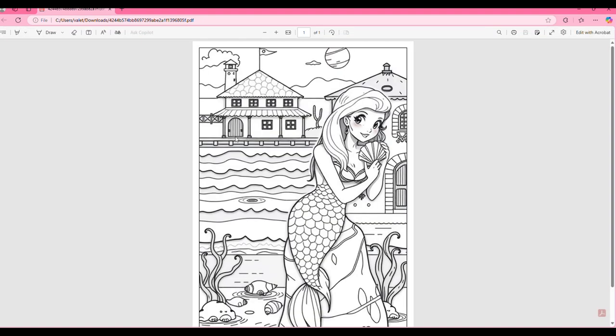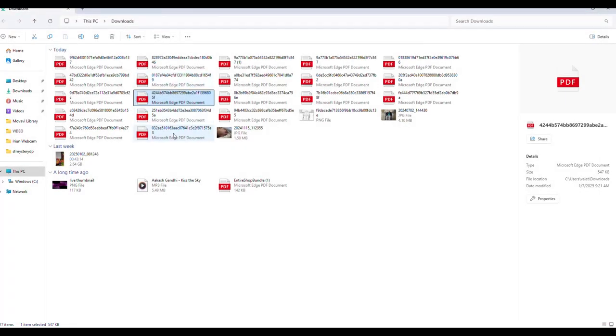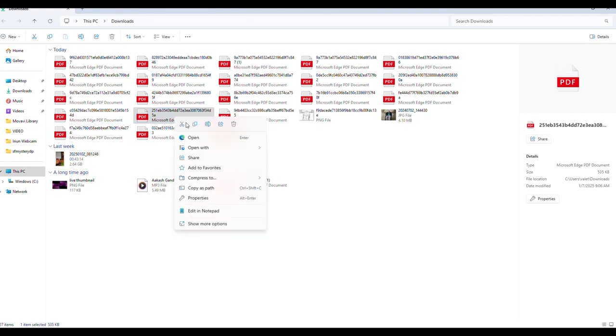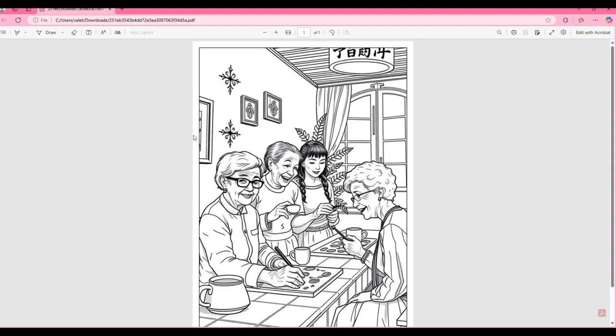Okay, let's open up the next one. Some mermaid, and this was one of the ones that I typed in, mermaid sitting on a rock in the water with a cottage by the sea. That one turned out pretty good. I think that this one was on the teen. Go to the next one.